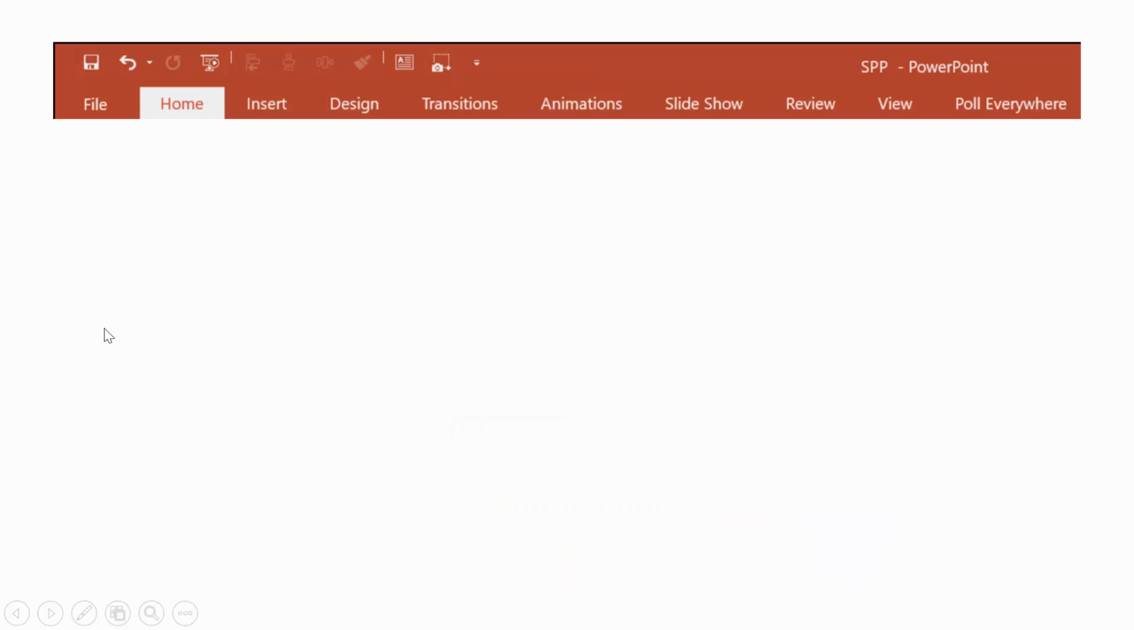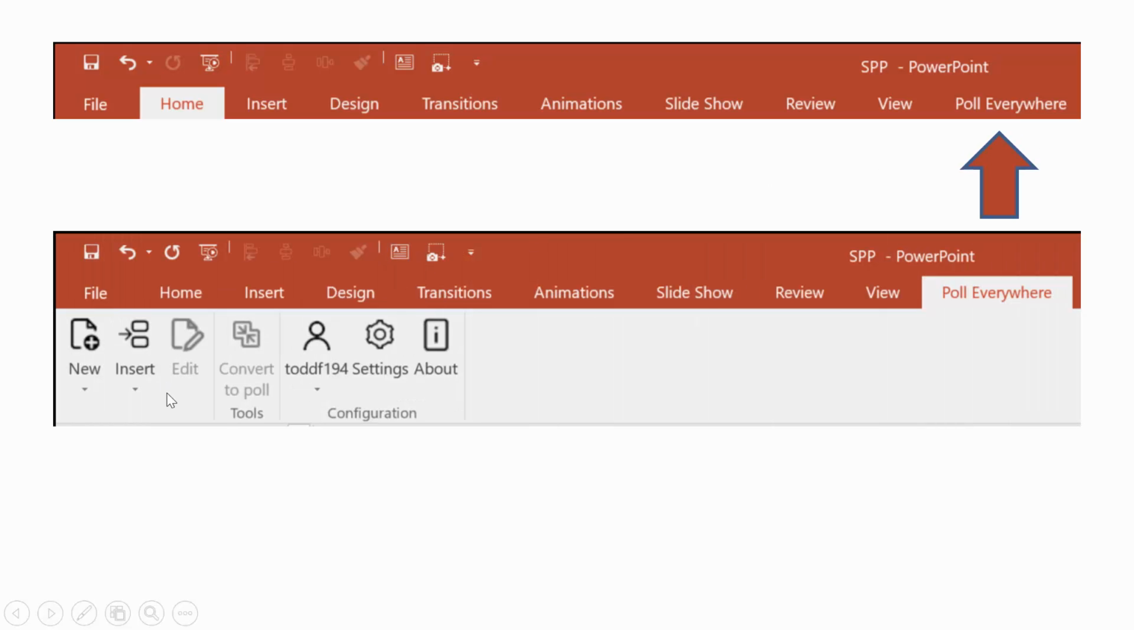Okay, when you load in the app, when you install it, it will create a Poll Everywhere tab in the ribbon as part of PowerPoint. When you click on Poll Everywhere, it opens up the Poll Everywhere group, and you see the ability to insert a new question, create a new question, insert a question from your library. If you've already created a question and you've saved it to PollEV, you can actually incorporate it. Let me show you now, let me get out of slideshow mode, and let me show you exactly how we create a new question.